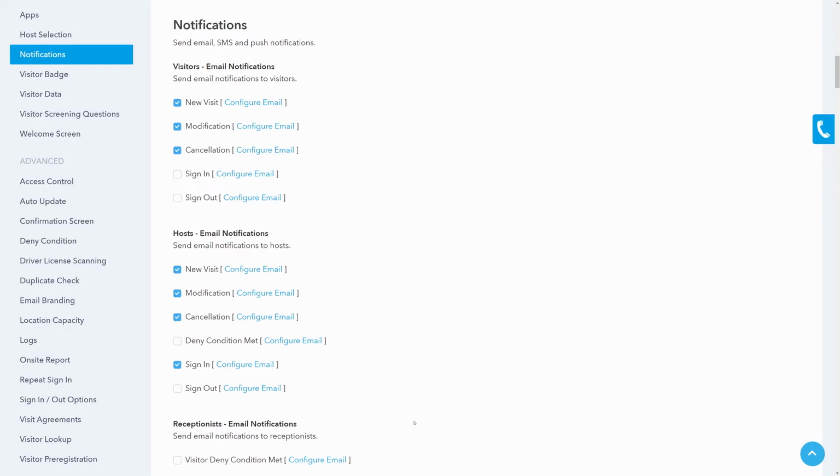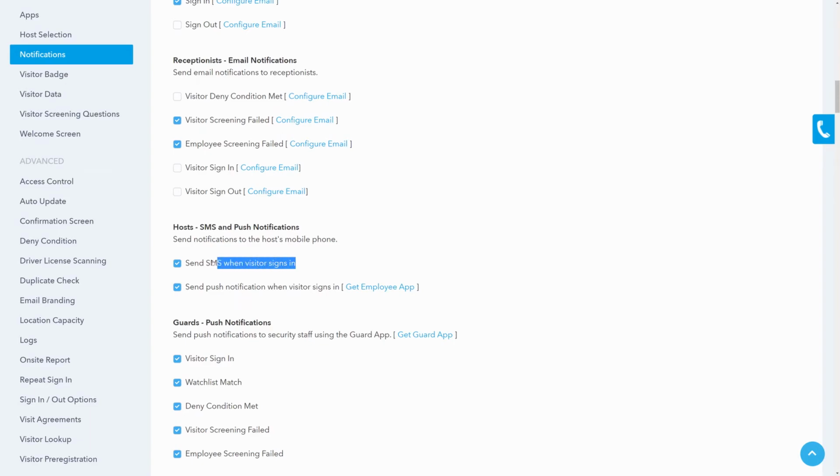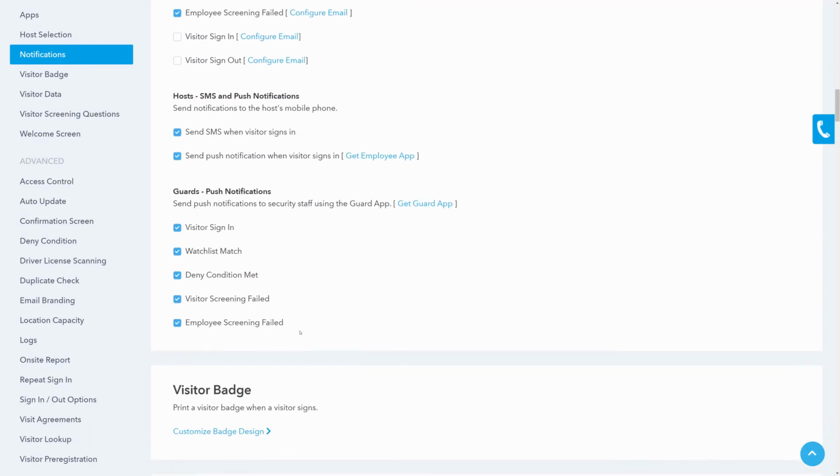SMS notifications can be configured if your plan allows it, and this will send a sign-in notification to the host's listed SMS number in their employee record. Push notifications are sent to the Lobbytrack employee app. Guard notifications are pushed to the Lobbytrack guard app. This is how to configure notifications in Lobbytrack.